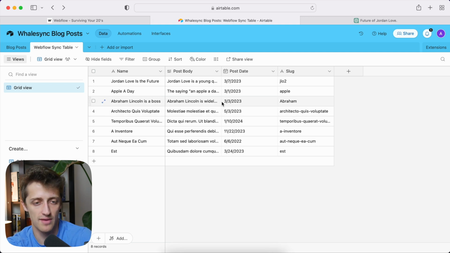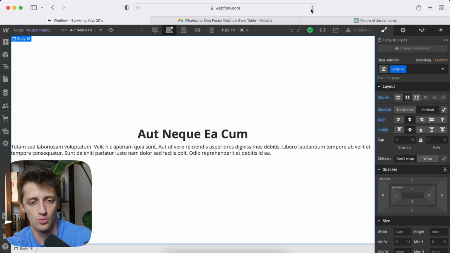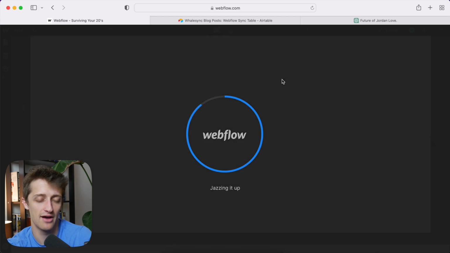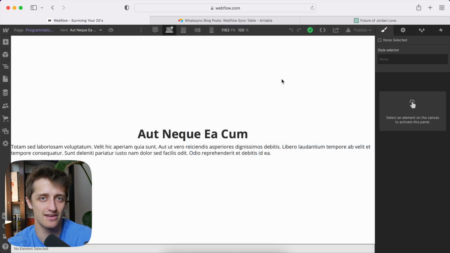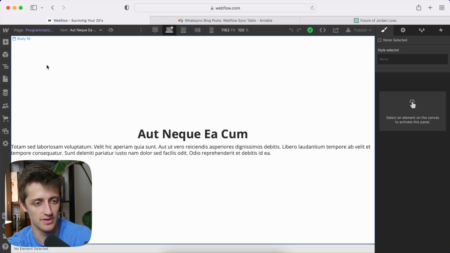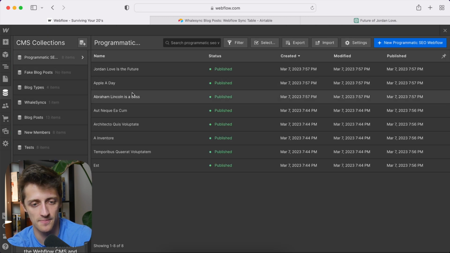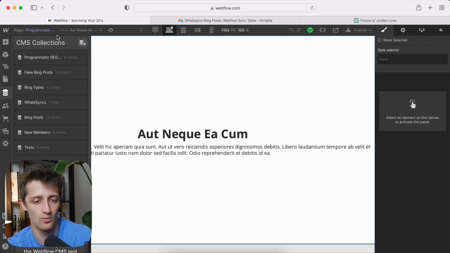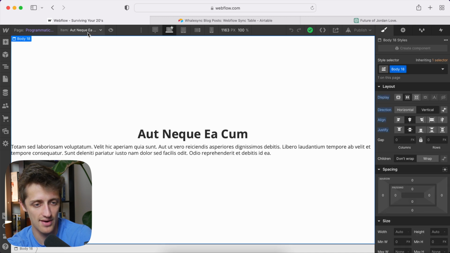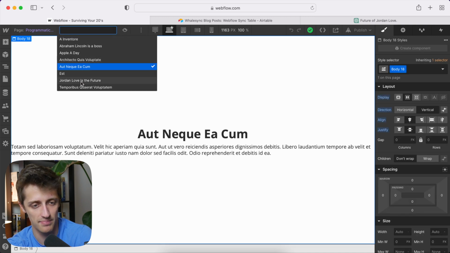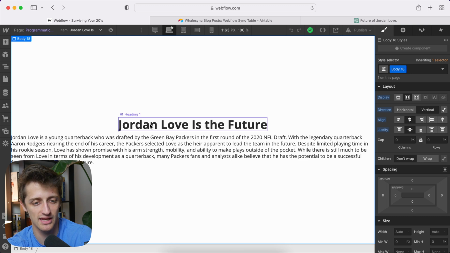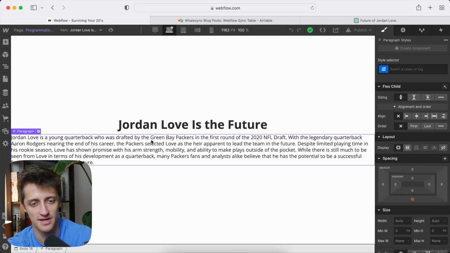So if we come back to Webflow and refresh, we should see that we have now three new blog posts inside of our Webflow CMS collection. So we come to our CMS collection and boom, we can see we have all three new posts here, which means that if we come to our web page here, we see that we now have three new web pages, all uniquely pulling in from our Airtable database back here.